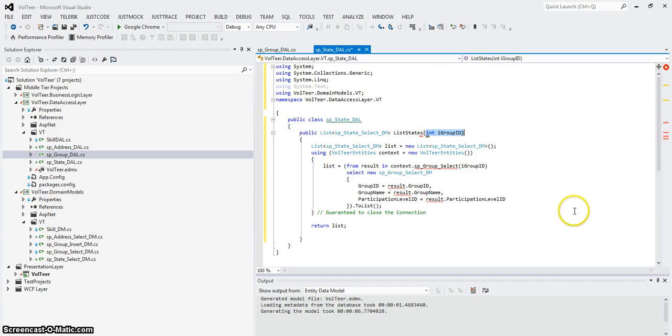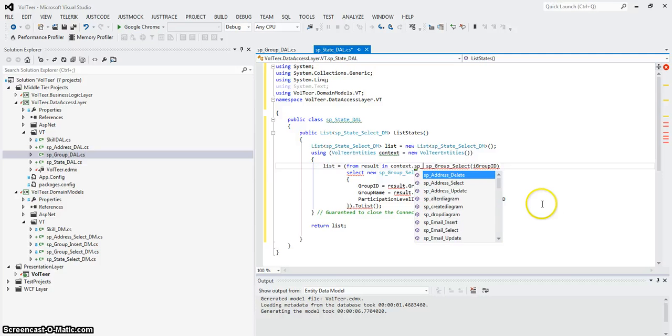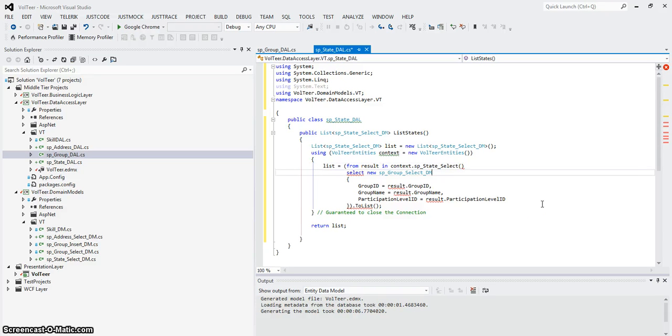And it's not going to actually use any inputs. Okay, from results and context and so forth. So the context is actually SP state select. Again, remember, no inputs. Okay, group select, that has to change. I missed that one. Cool. Take away the columns.